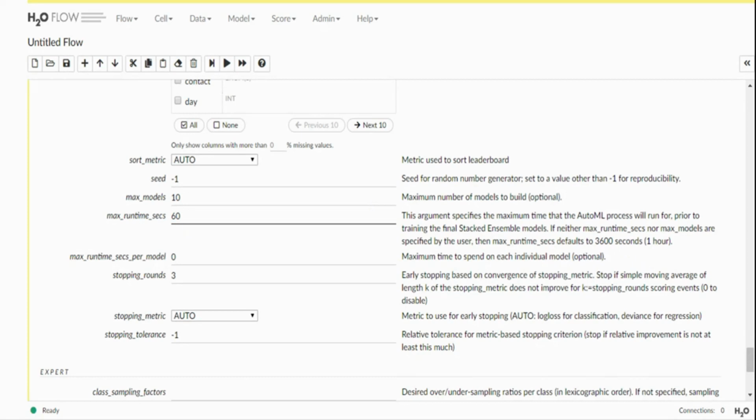The reason is, if I don't give it, it will run for even an hour. It will try out all the models and combinations. And in the real world, you want to do that. You want to run it for a higher set of models. I'm also going to select my sort metric. You can select your sort metric how you want. You can click auto, but I'm going to use AUC precision recall as my sort metric.